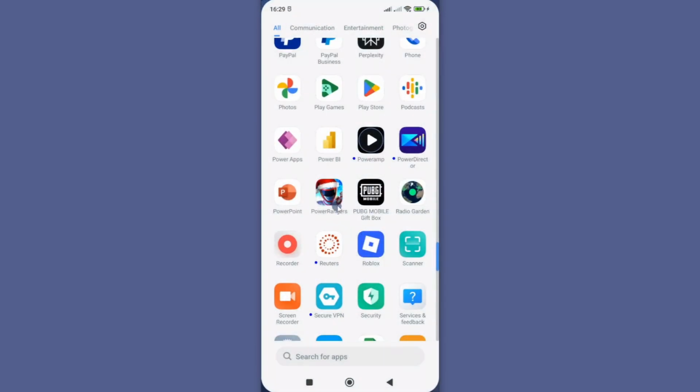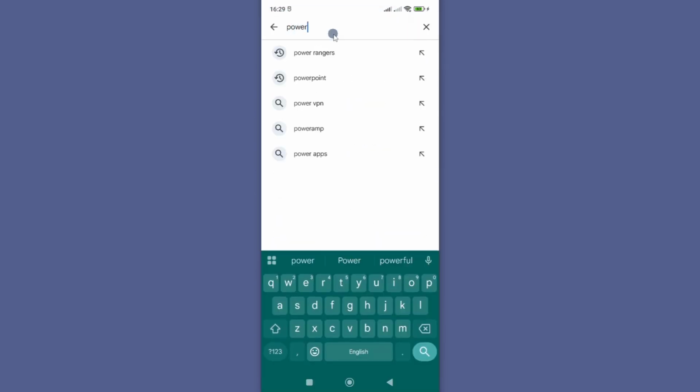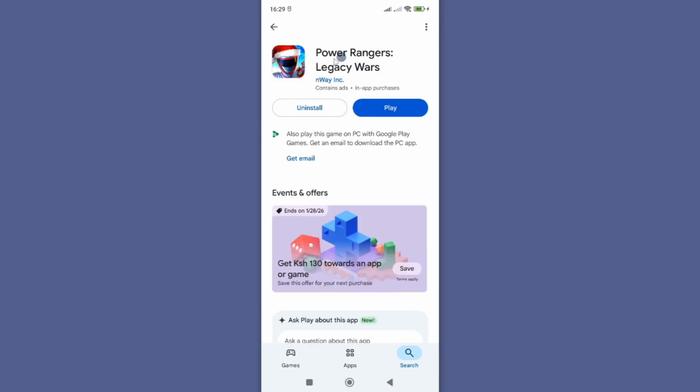However, if you're still experiencing any challenge with your Power Ranger app, then you need to go ahead and look for any update on this app. To do this, go to Play Store, just search for Power Rangers and find out if we have any update. By updating your app, you'll be able to fix any issues related to your Power Rangers Legacy Wars game app and get your game playing smoothly without any issue.